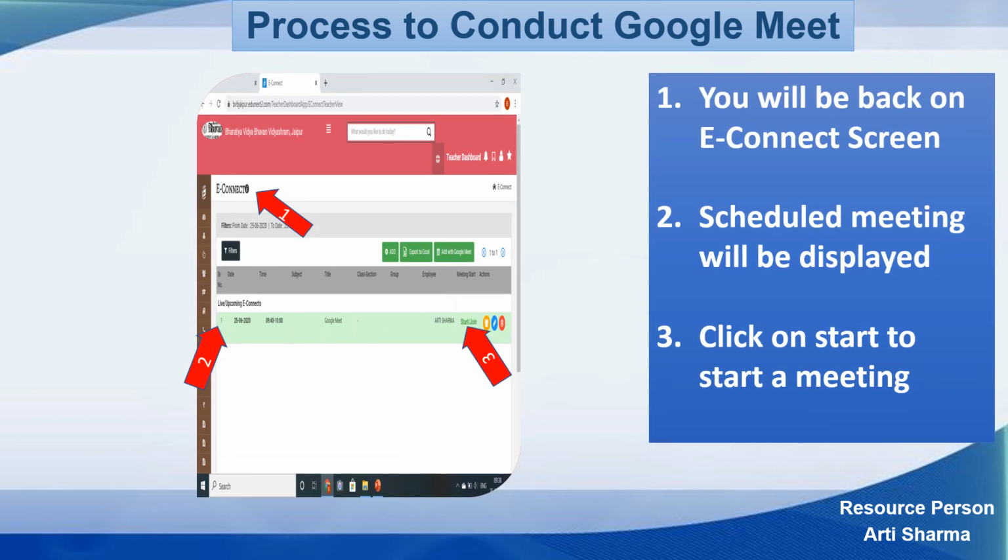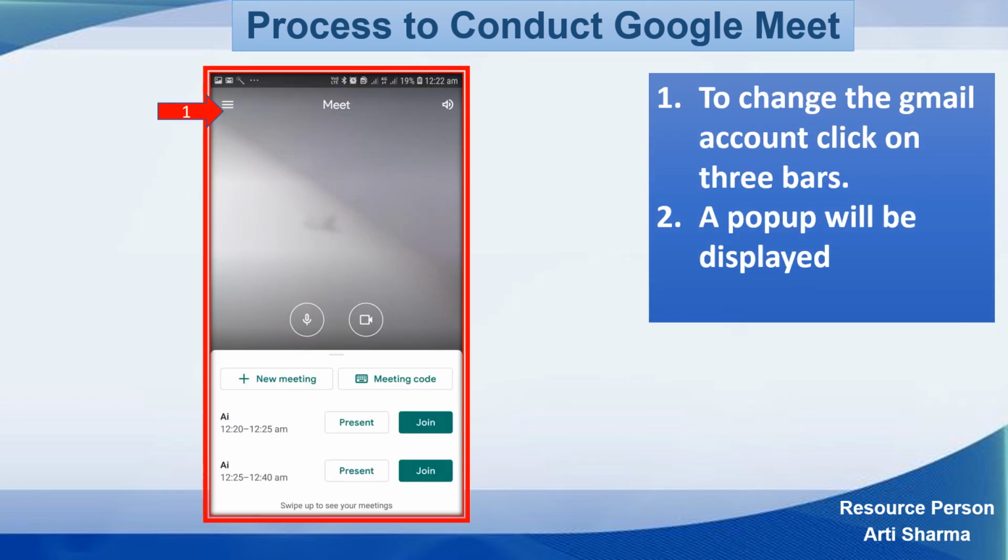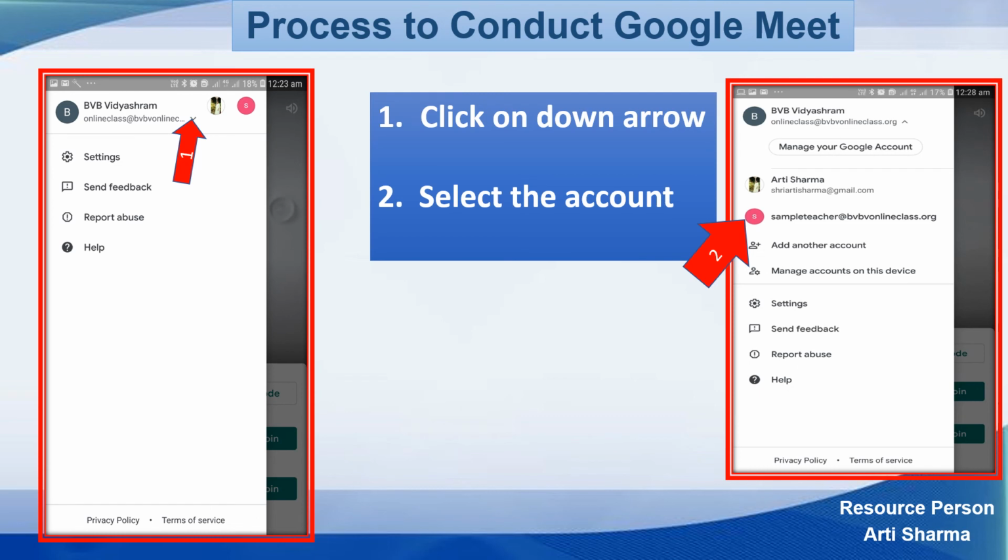Now you can see you are back on the eConnect screen. The scheduled meeting is displayed. Then you have to click on start. You can see the Google Meet window will open. Again we have to configure our account. We have to select the sample teacher account.